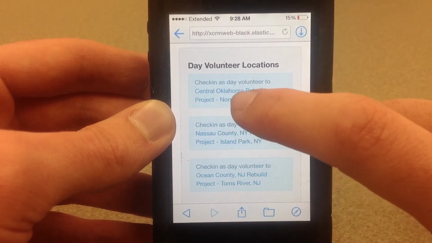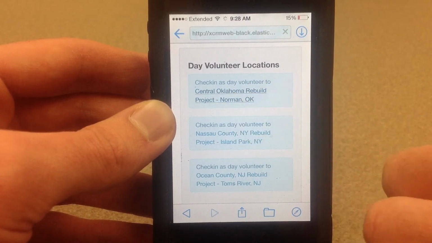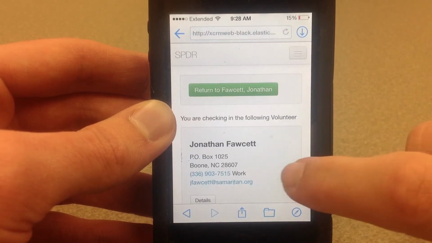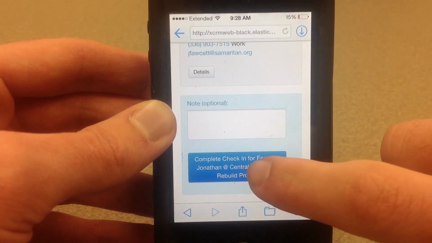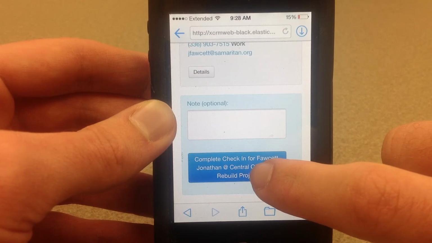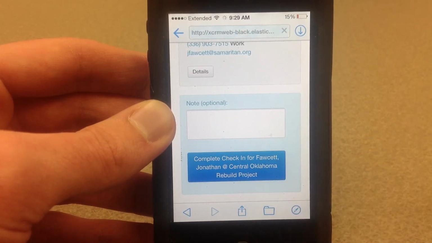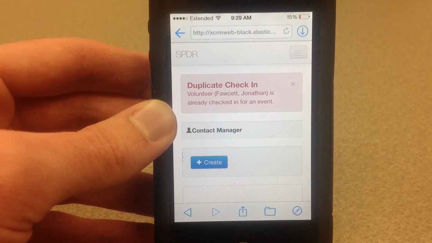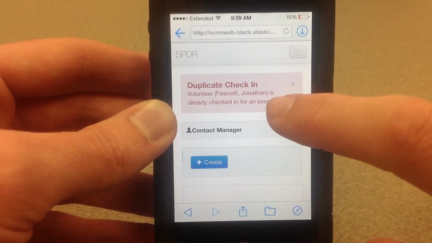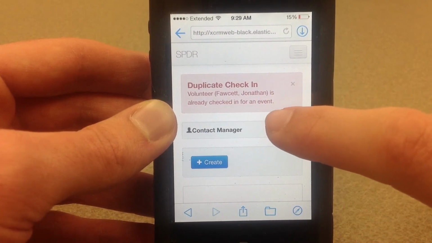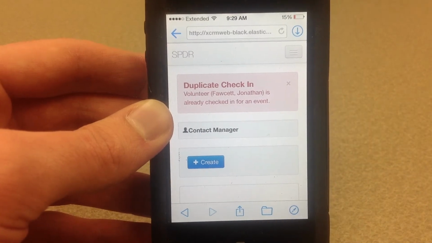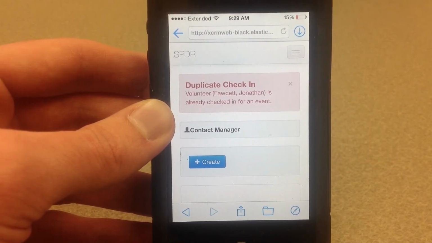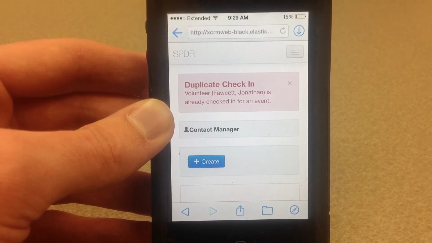So if I wanted to check into Norman, Oklahoma, just click on the link, and then you would click complete check-in. If there's ever an error, it's a good thing because it says duplicate check-in. So I'm already checked in for one event. I can't be checked in for another. This is a good safeguard that's been put into place to make sure that the same person is not being checked in more than once.